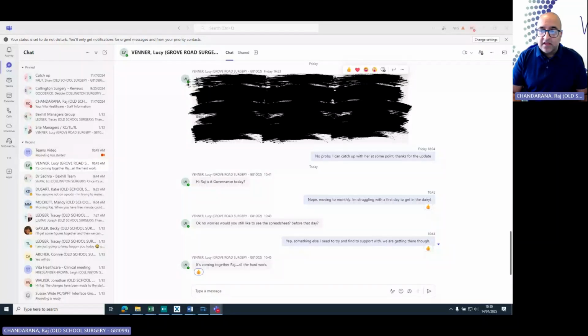I'm going to share my screen and show you what Microsoft Teams looks like when you log in. In order to log into Microsoft Teams, you just need to use your NHS email and your NHS password when you sign into Microsoft Teams. It might ask you for a verification code, which will be sent through to your mobile phone.